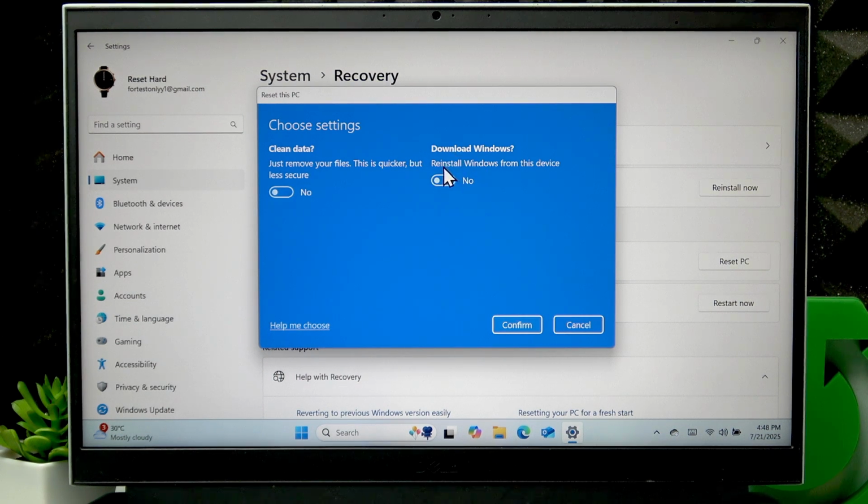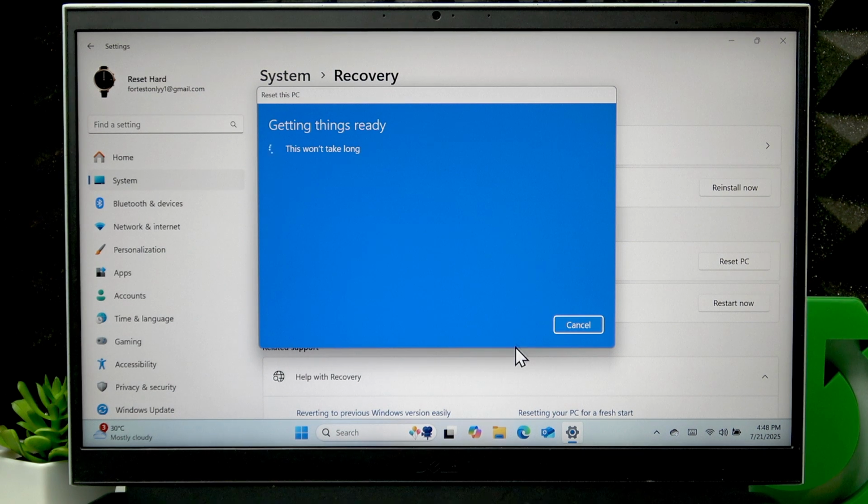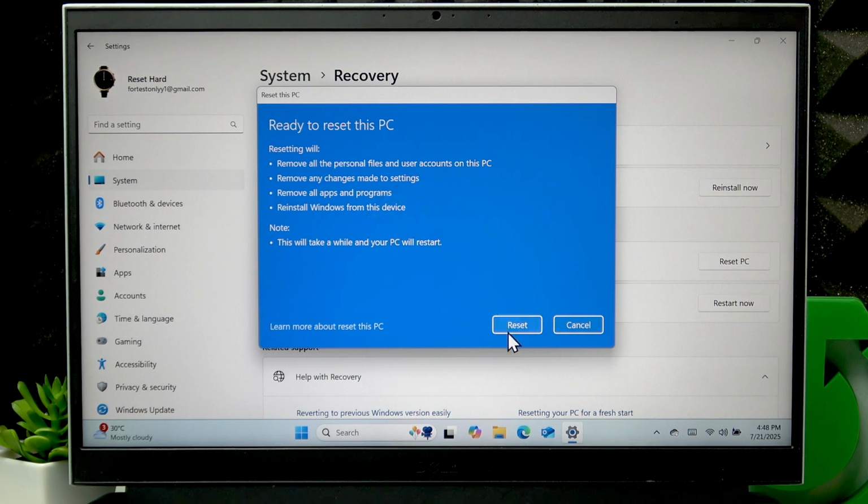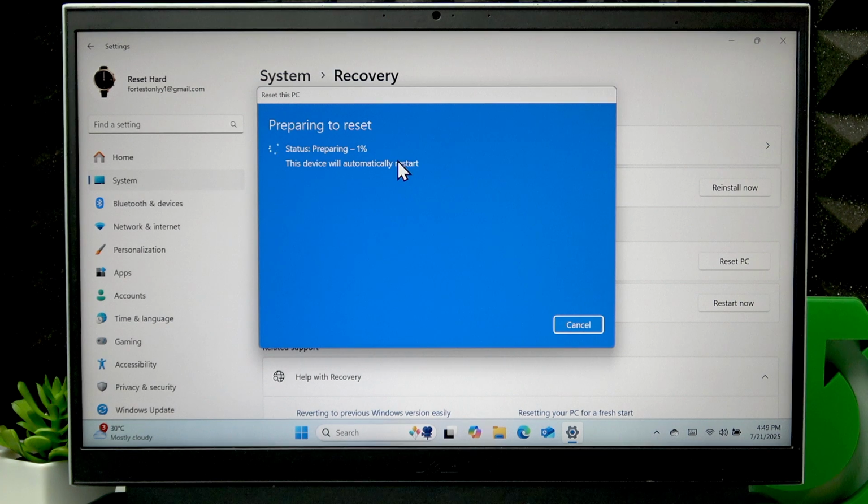So you choose whether you want to reinstall Windows from this device or download and reinstall Windows from the cloud. Once you're content with your choice, click confirm, then click next. Then when you click reset, everything will be erased from your PC and your laptop will restart and you will begin the setup process of your PC as a new device. Okay, so click reset and then wait for the factory reset to be performed.